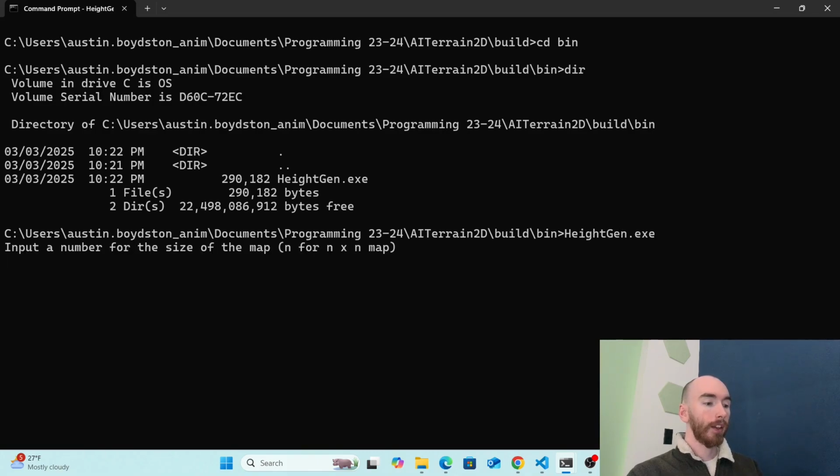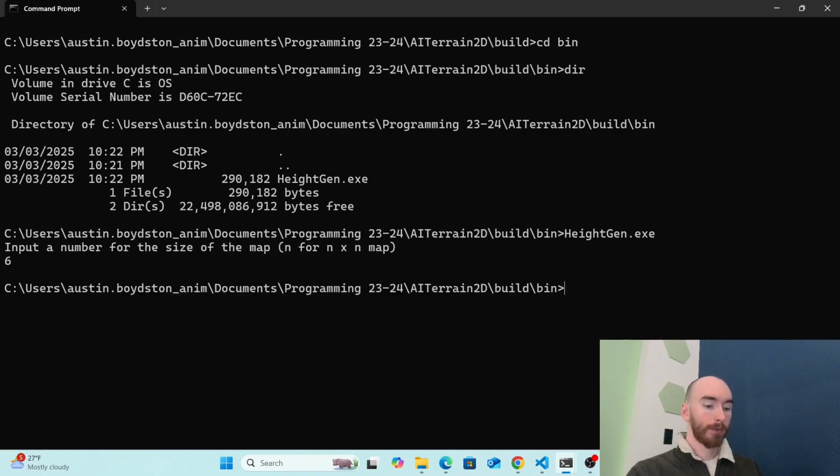And there's my code asking for me to input a number. So I'll say, I don't know, 6, and then it exits. That's all my code does for now. So this is how you build with CMake using MinGW on Windows with a command line workflow.